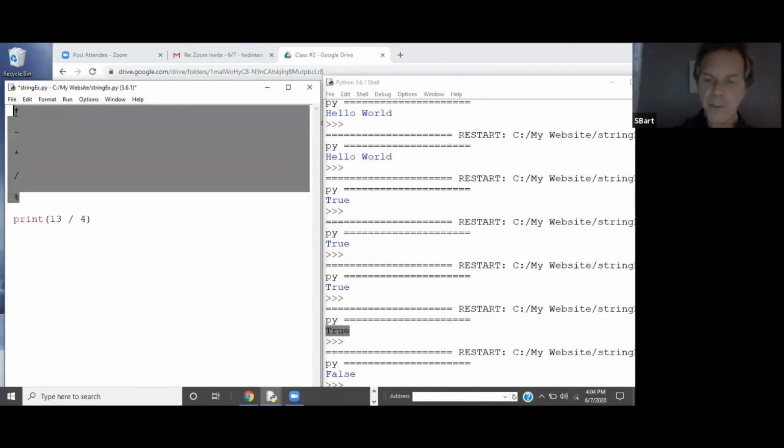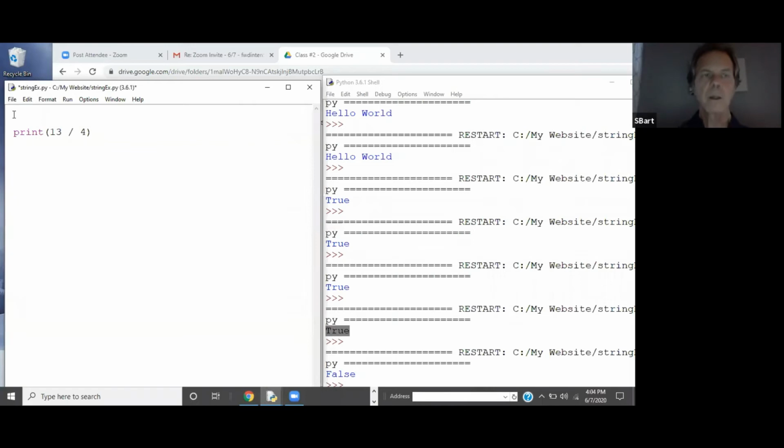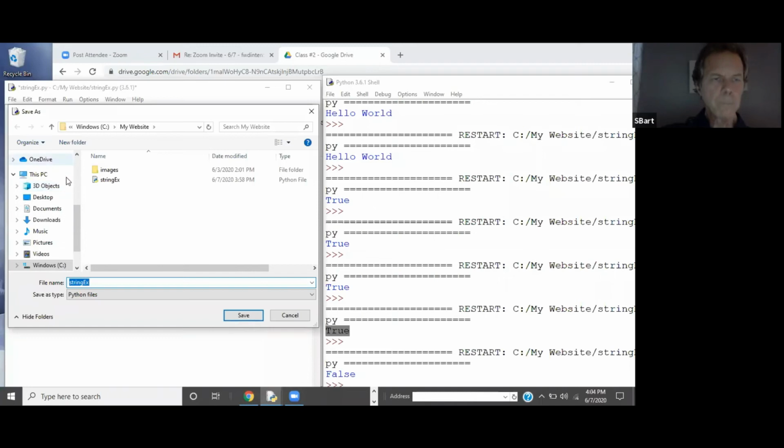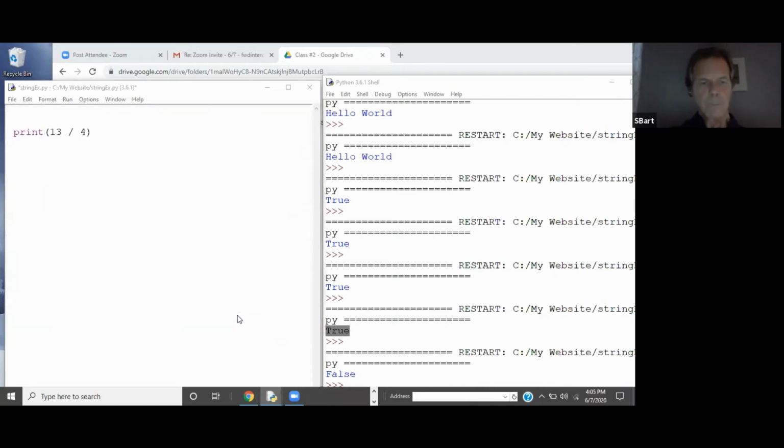So we get rid of these signs. We're talking about Python operators, and specifically arithmetic operators. So I'm going to do file, save as, and I'll call it operator examples. Save. And then I'll do run module. Oops.